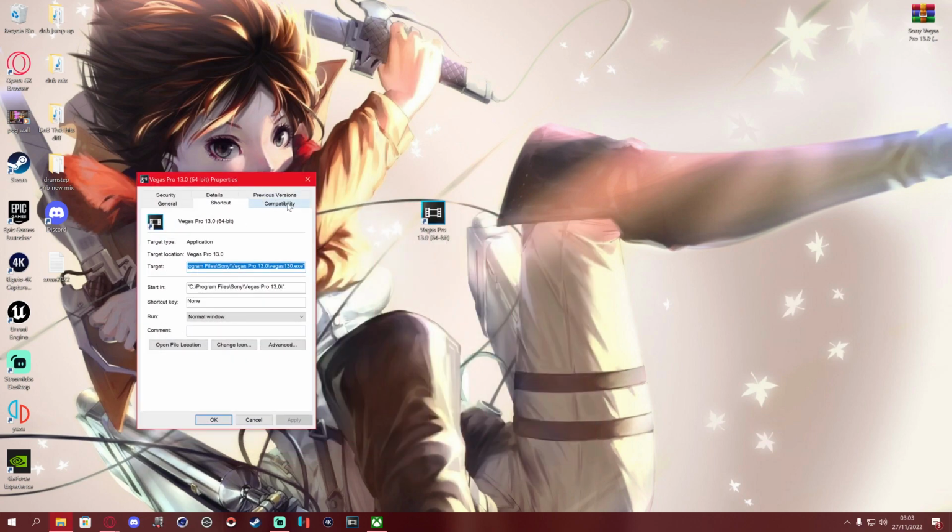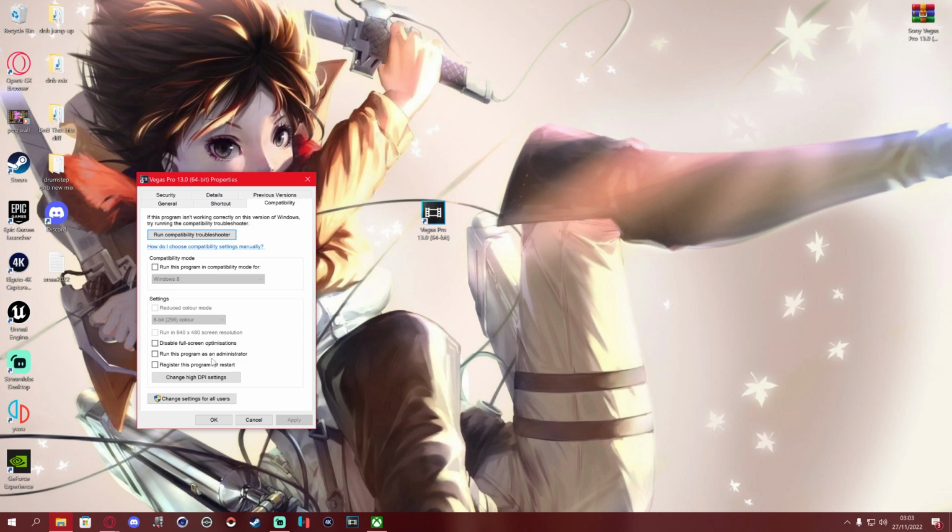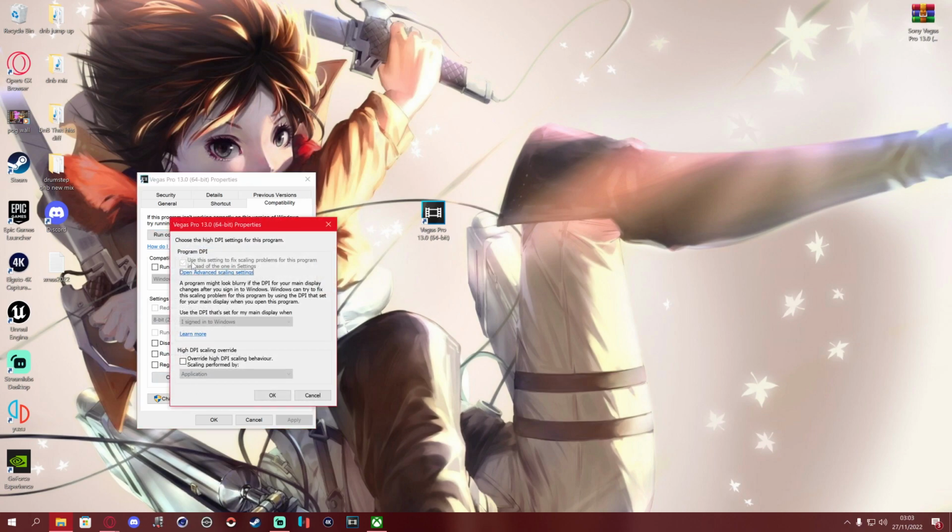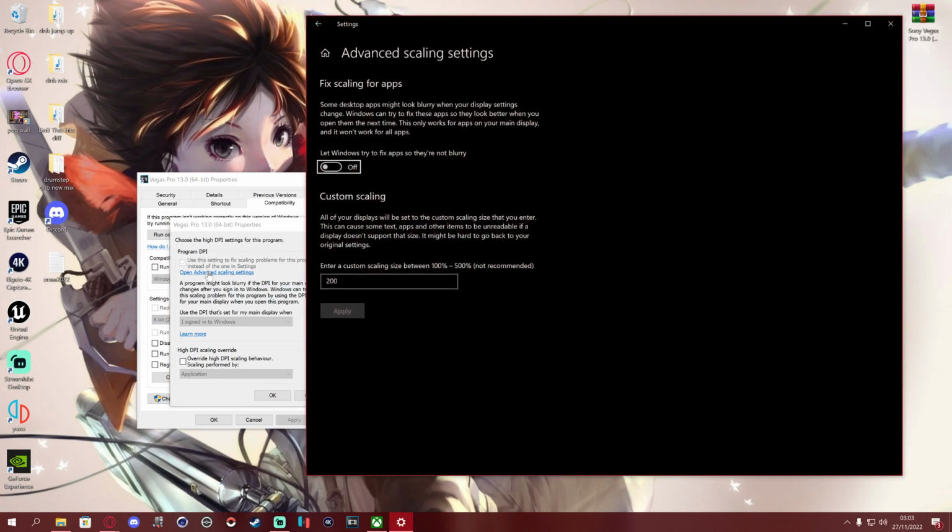and we're going to go over to compatibility, and then go to change high DPI settings. Then we will go to open advanced scaling settings, and in here you'll notice that it won't actually say anything when you come in for the first time. It'll say 100 to 500. I'm going to put mine on 200 because my screens are pretty huge, and then you click apply.